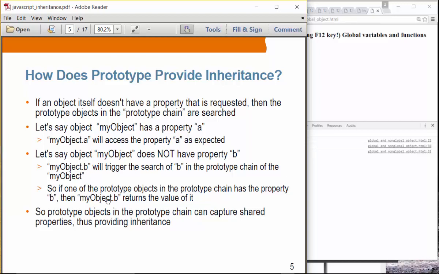So that's basically what I said here. If one of the prototype objects in the prototype chain has a property B, then myObject.b will return the value of it. So prototype objects in the prototype chain can capture the shared properties, and thus provide inheritance. This is how prototype-based languages support inheritance. They do this through what is called a prototype.